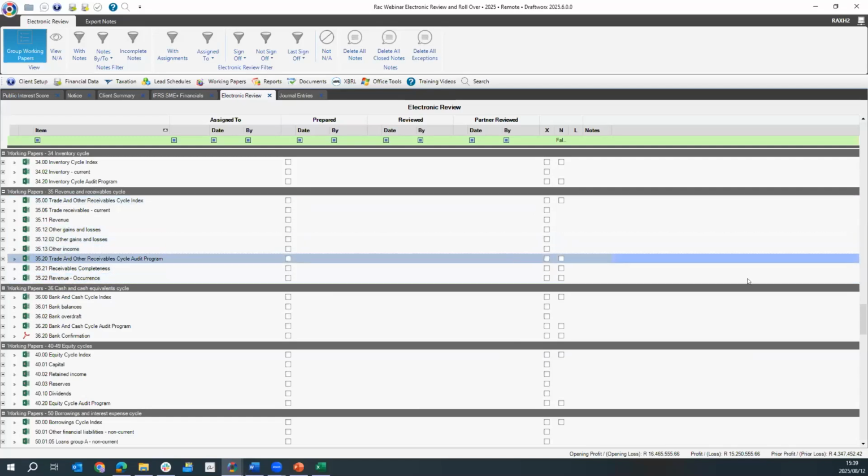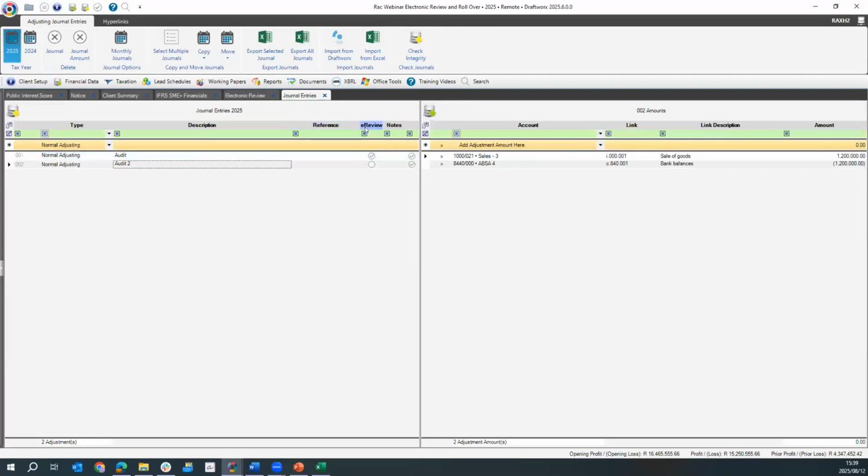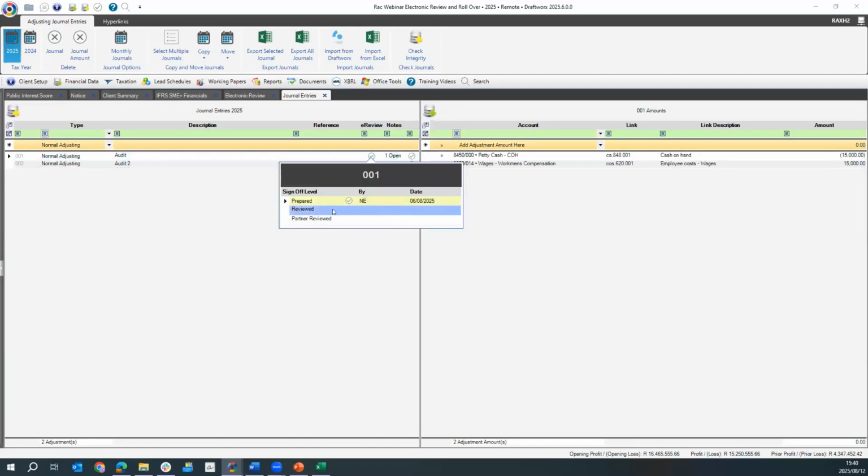Okay, now from an electronic review point of view, we have incorporated something new recently from a journal entries perspective. So if you've seen the e-review and you wonder what it is, it's basically an option to review or mark certain journals as prepared, manager reviewed, partner reviewed. On my electronic review, you'll see under adjustments, it's telling me my journals. I can see that Nicole has prepared that one. So I would then be able to go to journal entries, click on the e-review, and then log in as partner or manager and mark it as reviewed.